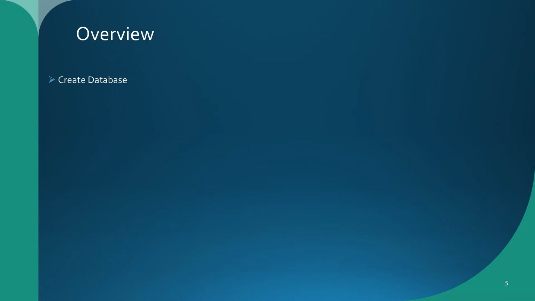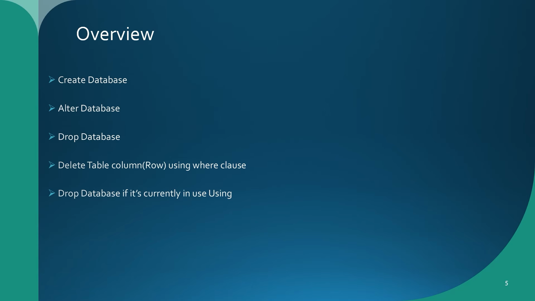So what we have learned today in this session are create database, alter database, drop database, delete table column, row using where clause, and drop database if it's currently in use using set single user with rollback immediate option.